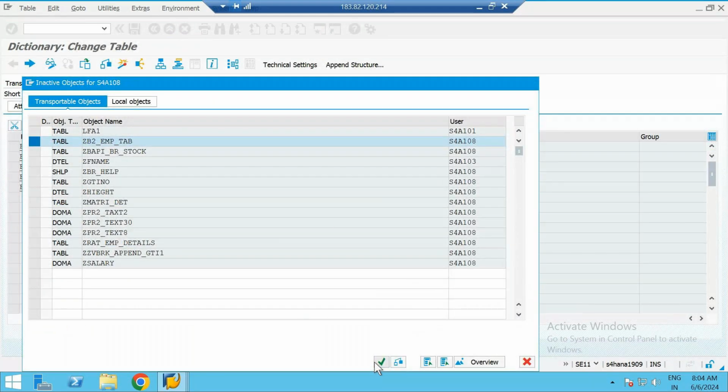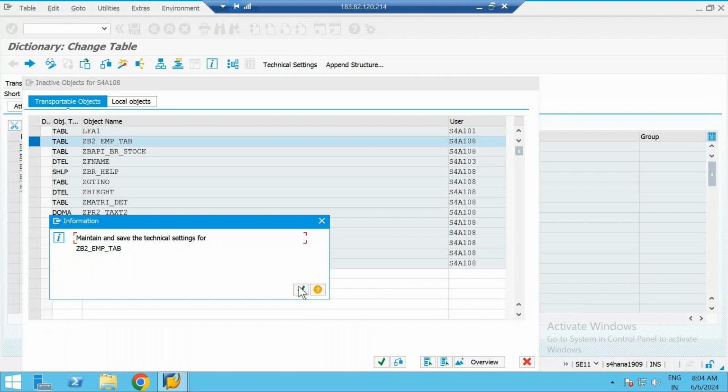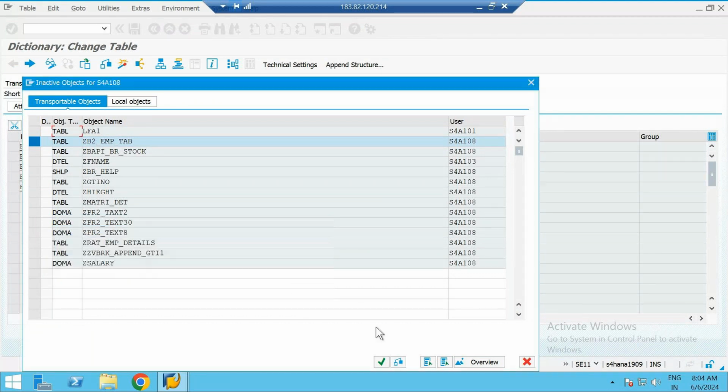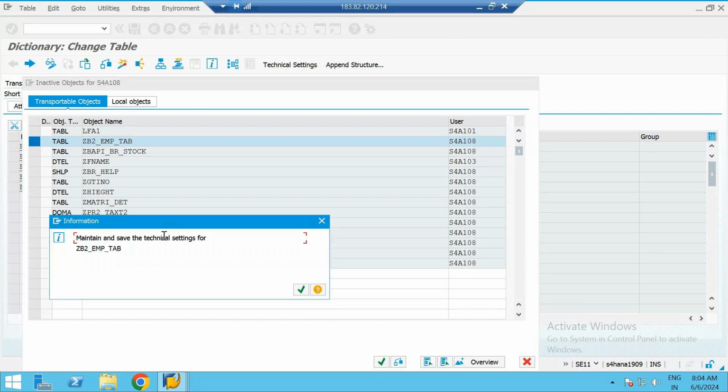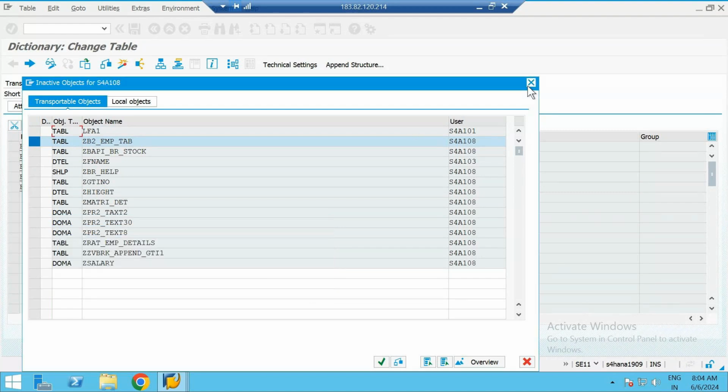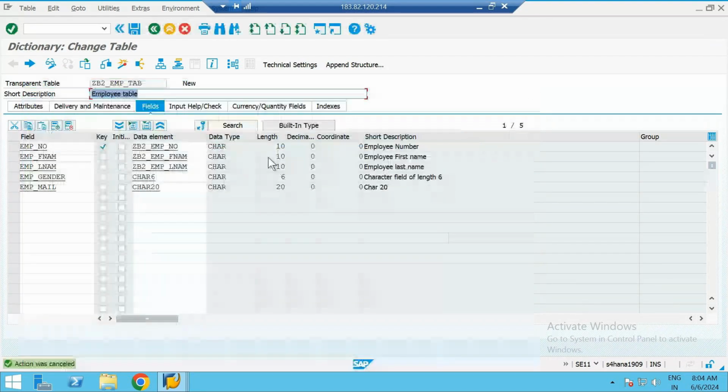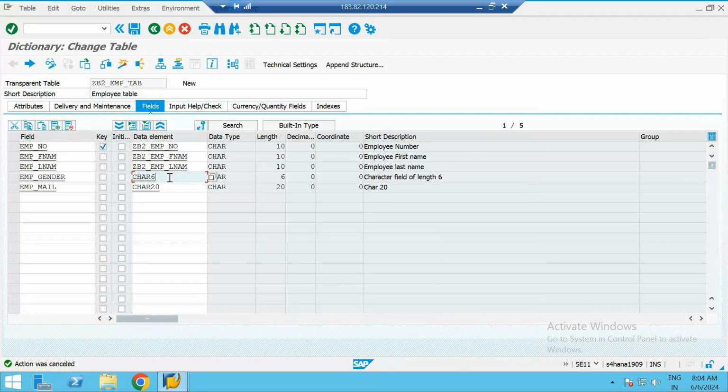See, it says maintain and save technical settings. So I tried to override it, but it is still giving me this information message. In order to navigate to technical settings, when I hit activate, the system itself took me there automatically. To navigate manually, there is a technical settings button here.